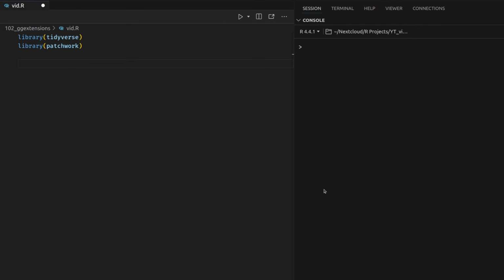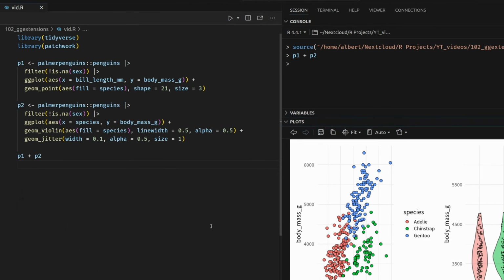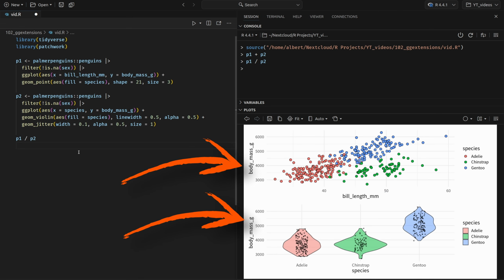Now the first package that I want to talk about is the patchwork package. It makes it super easy to combine plots. With the patchwork package, all you need is one plot and another plot, and then you can add them together to put them side by side. So that's super easy, or you could divide them to stack them on top of each other.